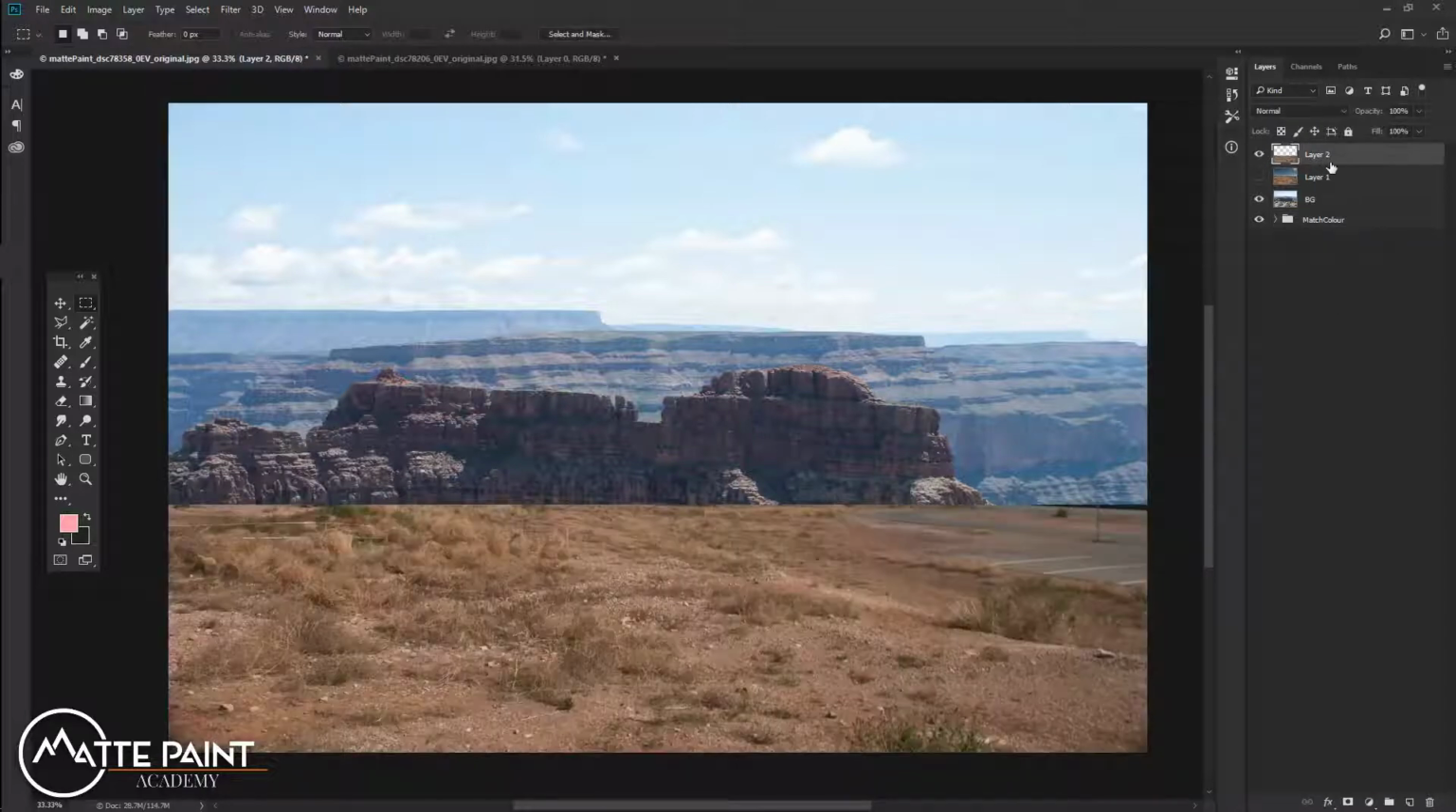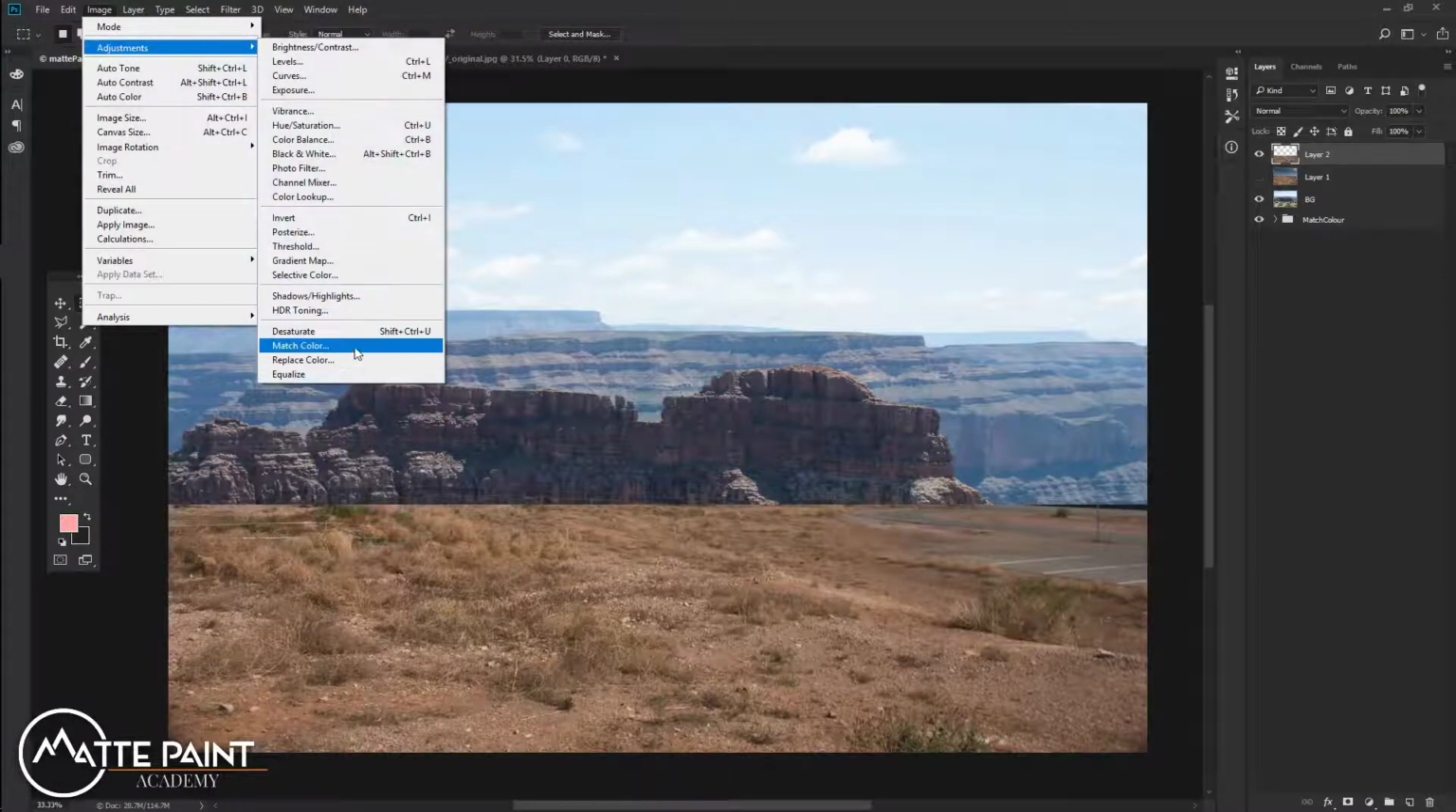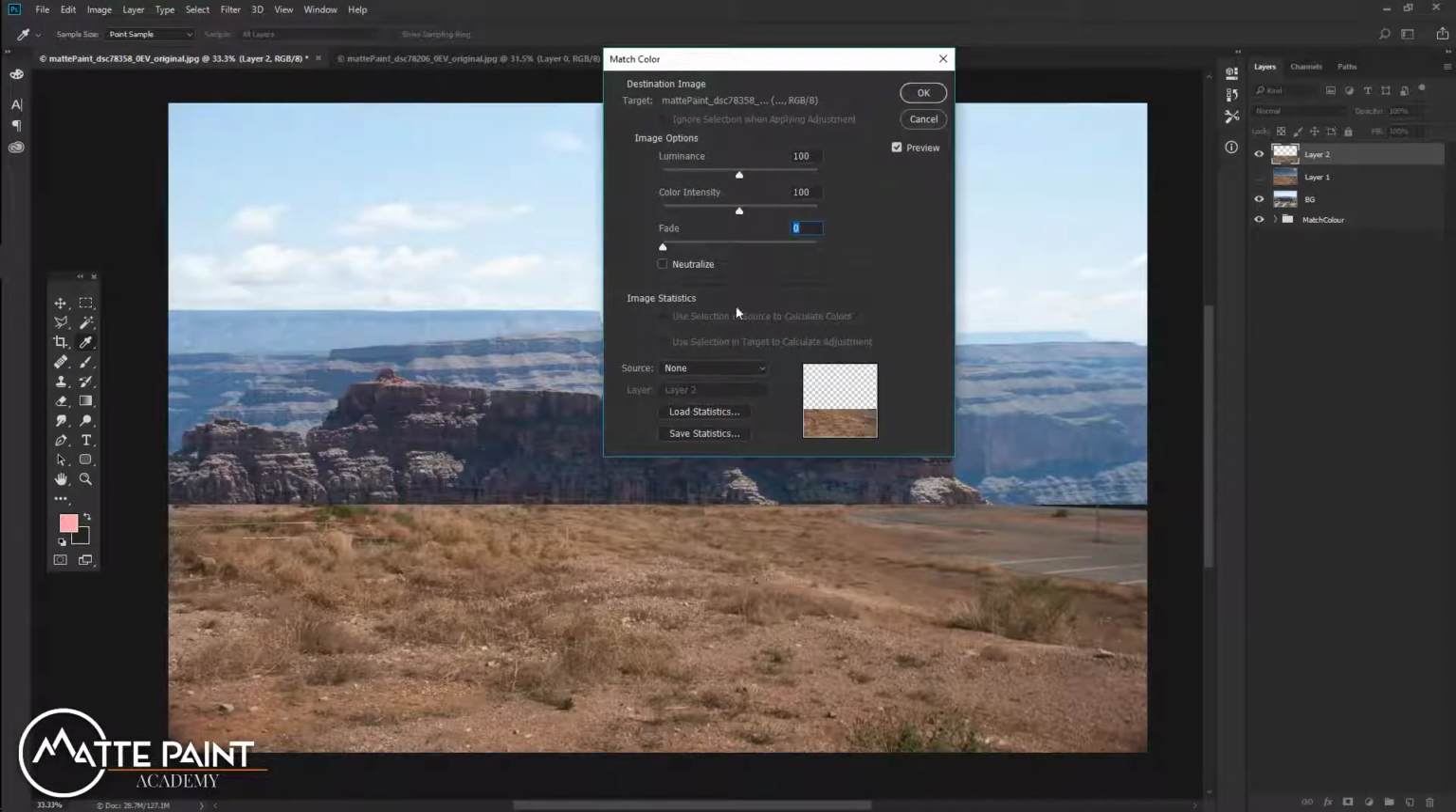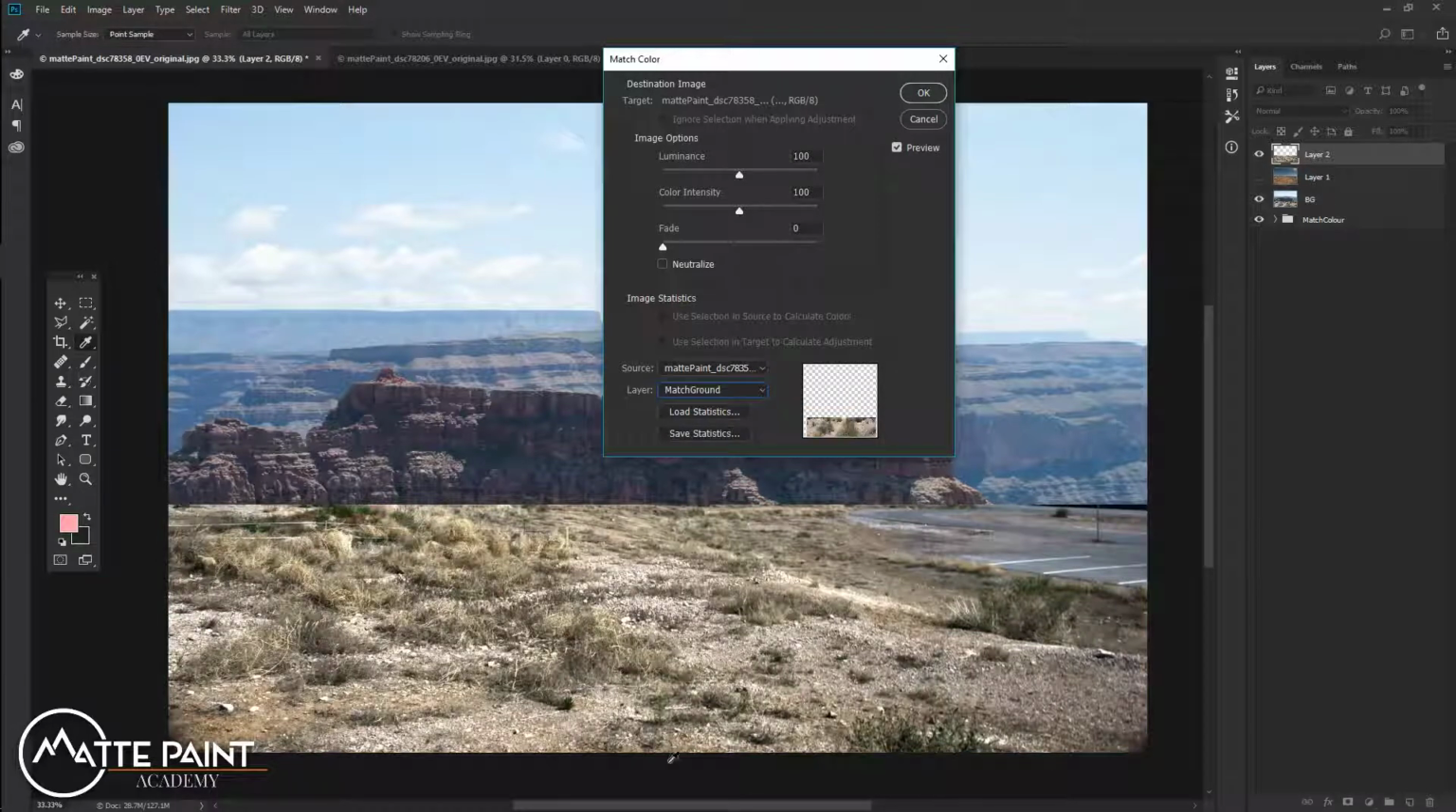So now I'll turn my foreground layer back on, and we'll go to Image, Adjustments, Match Color. And now the first thing again we want to do is we have to set our source again, and now we've got these layers nicely named, so we can go Match Ground, and we immediately see this is way better than what we had before.